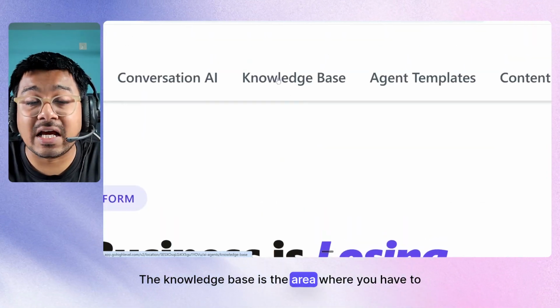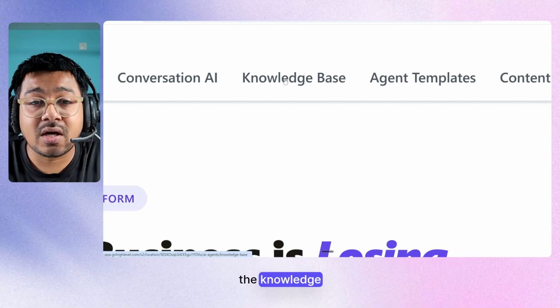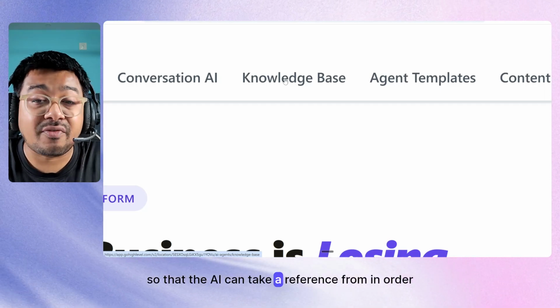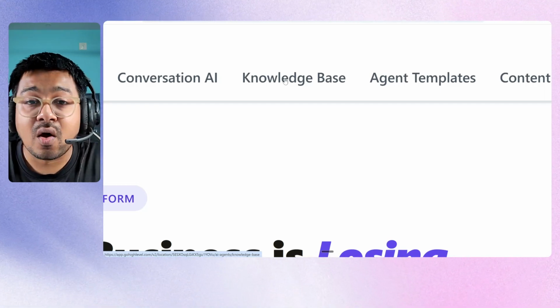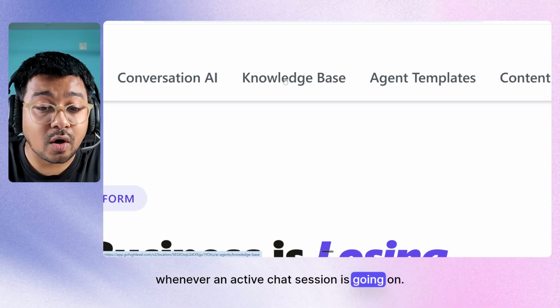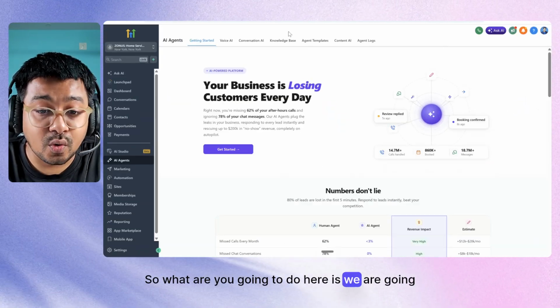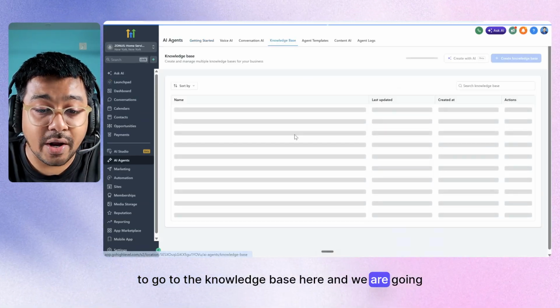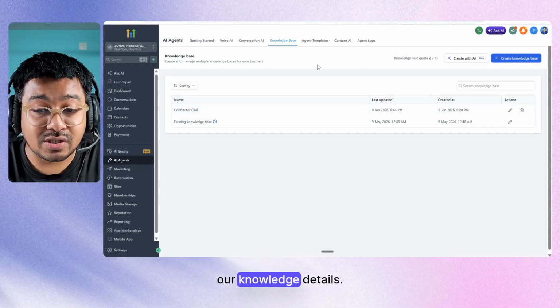The knowledge base is the area where you have to create the knowledge, so that the AI can take a reference from it whenever an active chat session is going on. So what we're going to do here is we're going to go to the knowledge base here, and we are going to now add our knowledge details.